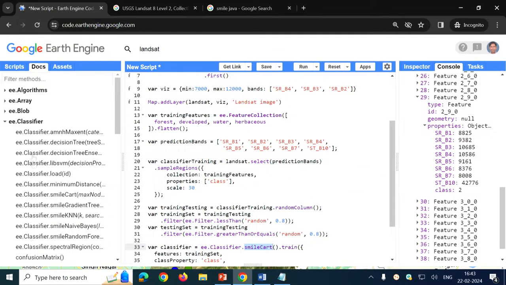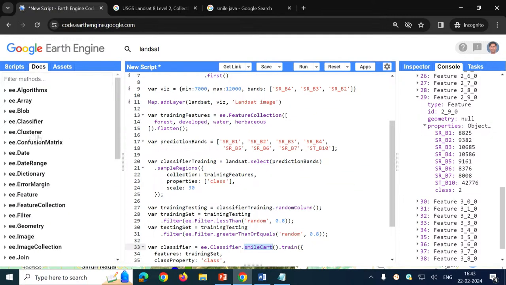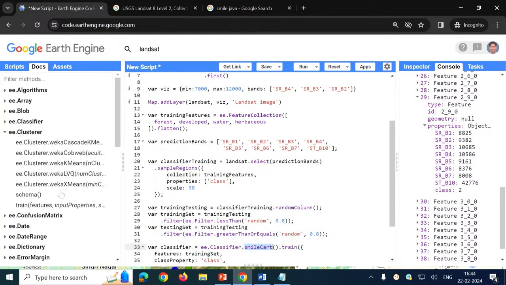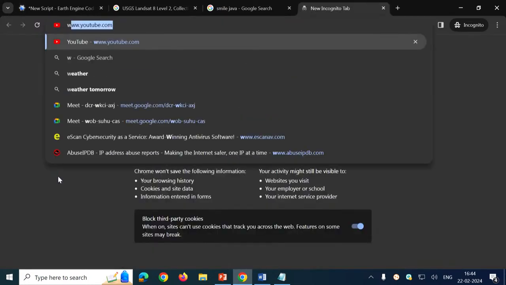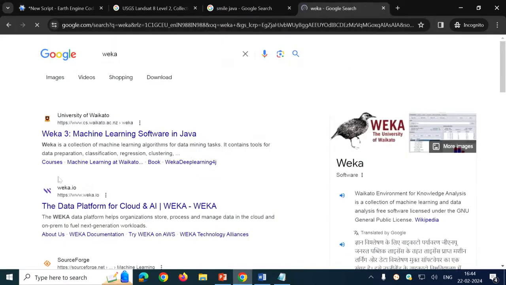So these are all the classification algorithms. Later, we are going to do unsupervised classification, which is also called clustering. So they have another list of clustering algorithms, like cascade, k-means, x-means, and in their names they have a word called Weka, W-E-K-A, in the name of the algorithm.